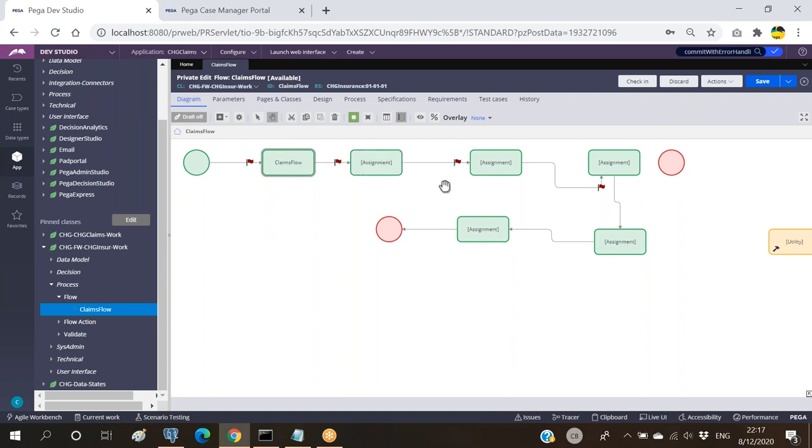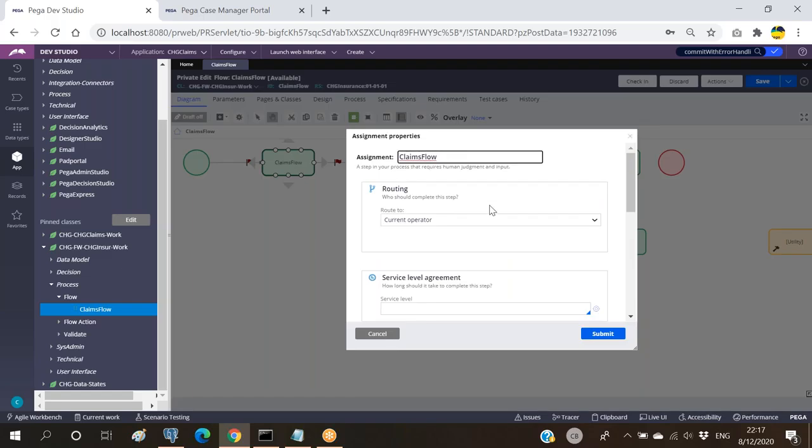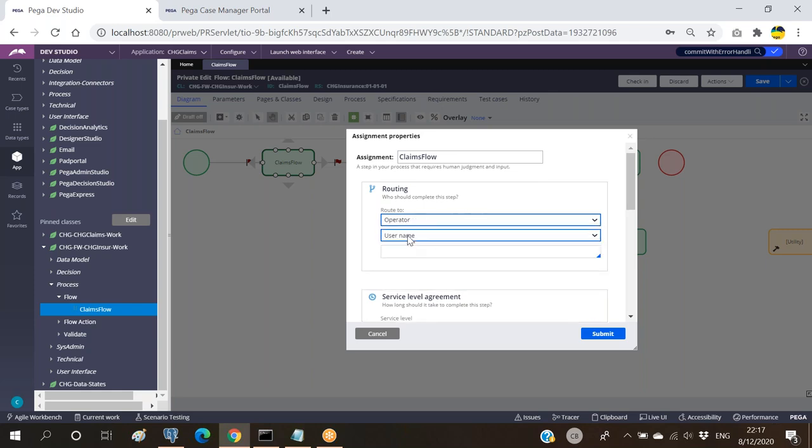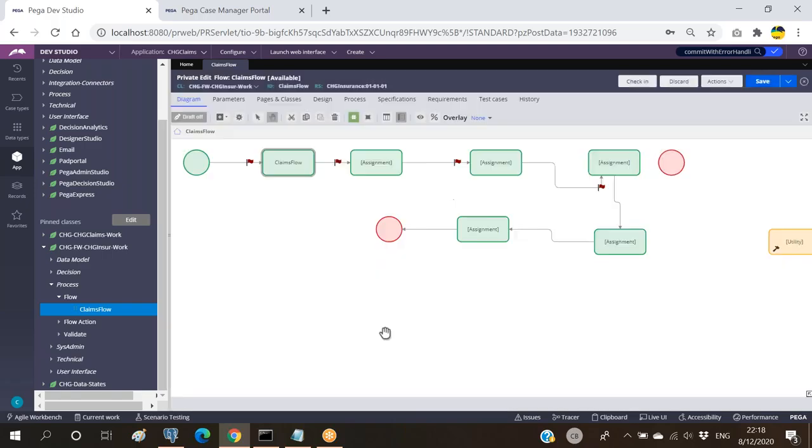By default, each and every assignment shape will be provided with the current operator, and we can route it to a specific operator if we want, or we can route it to a work queue also. I'll tell you what a work queue is. If I select operator, I should give the operator name. If I use an operator name, then it will be routed to only him. Only he should be working on that. No other person should be working on this.